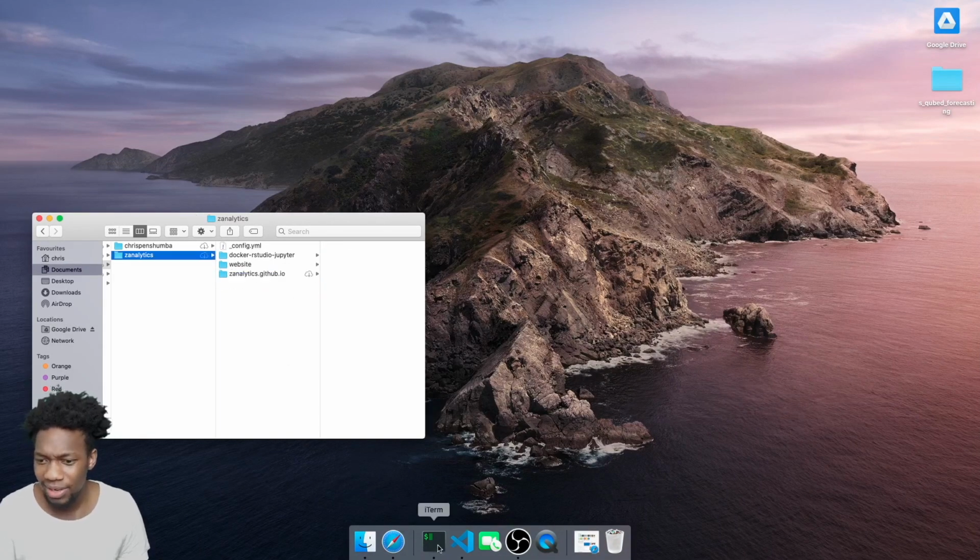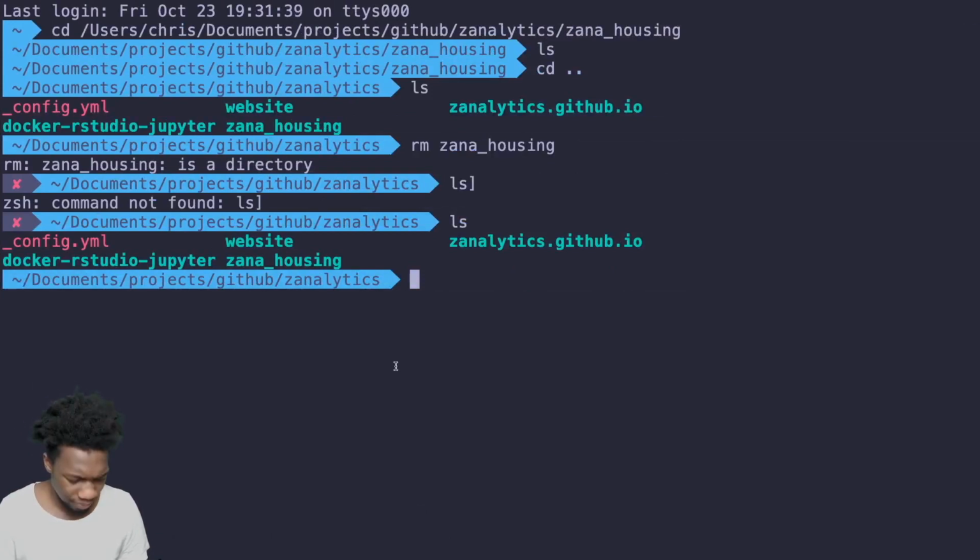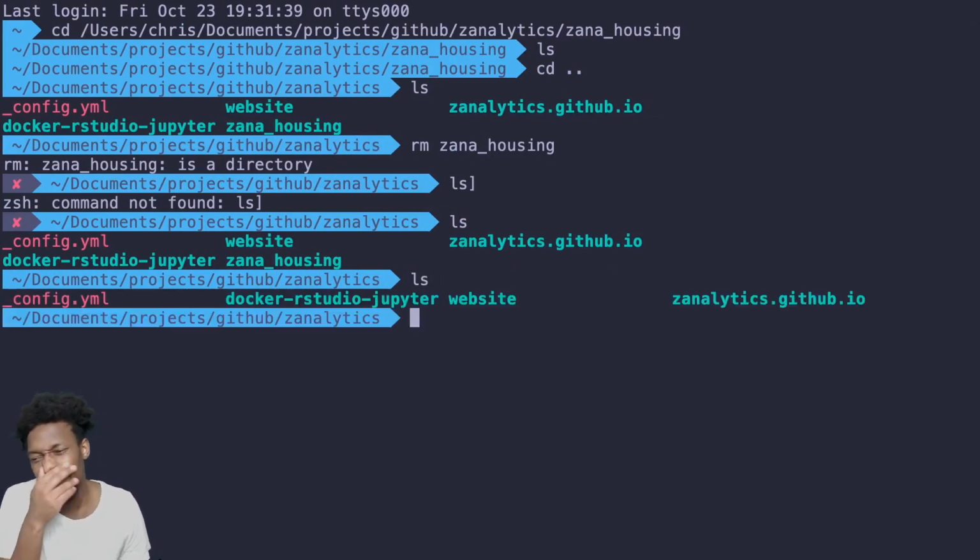So the reason I actually deleted it is because I realized when I do the cookie cutter, it's actually going to create a folder. So I was going to have a folder inside a folder. So I was like, nope, I'm going to do that. So what I'm going to do is I'm going to do cookie cutter.